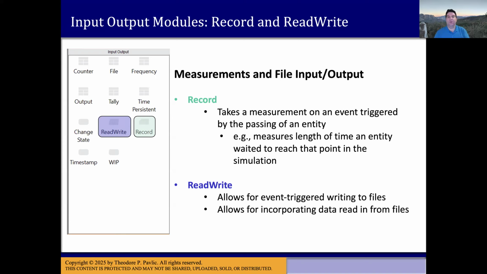Another interesting thing the read write module does is it allows you to read things in. And so, as an example, normally in your create block, you would say that we're going to set interarrival durations drawn from a probability distribution. So their durations will be drawn from like an exponential distribution, but they'll be random. Now, you might have data on a real system with real interarrival durations among real people arriving to that particular system.